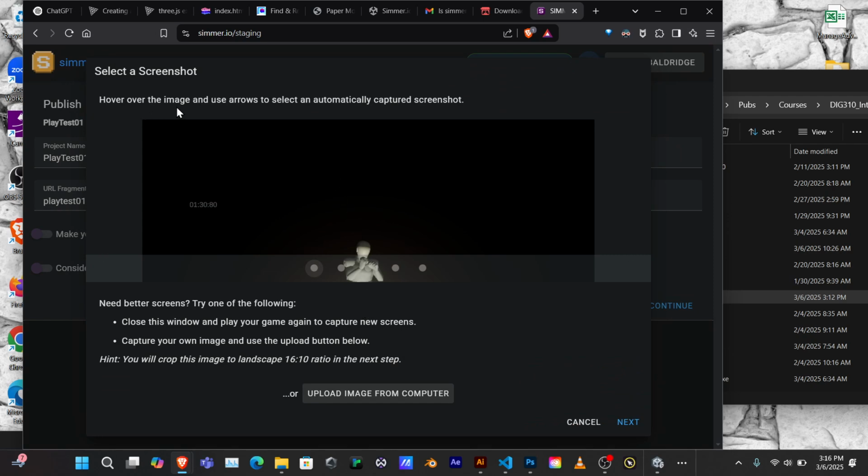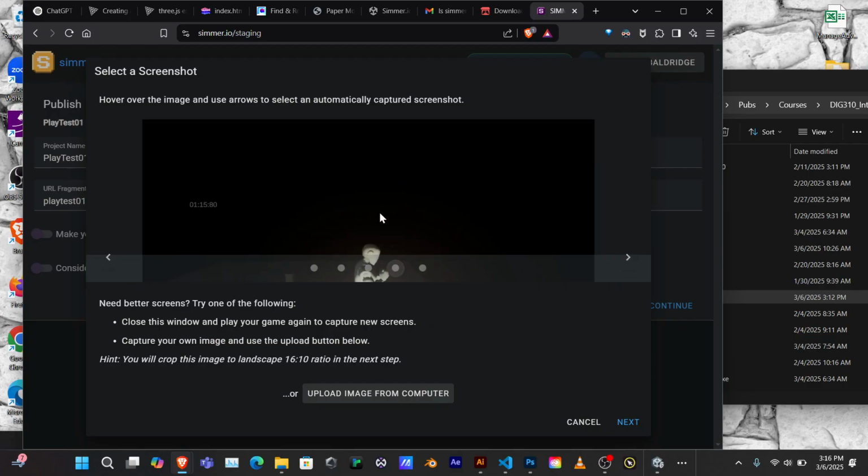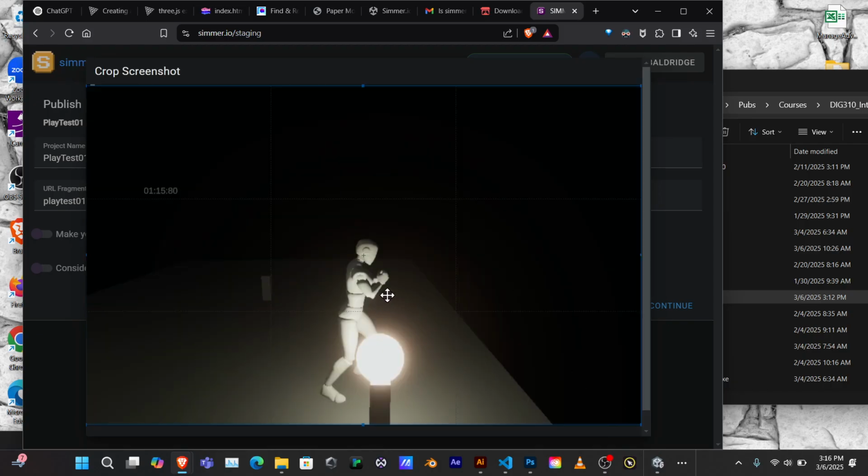Then it's going to hover over the image and use arrows to select an automatically captured screenshot. So there's, okay, yeah, here's a good one. Maybe there's a better one here. It'd be great to get one where she's running. No, she's at least moving here. Close this window and play your game again to capture new screens. Okay, I could do that. Capture your own image, and use it from this button below. So upload an image I capture. I think I'll just go with this one. This one looks good to me.